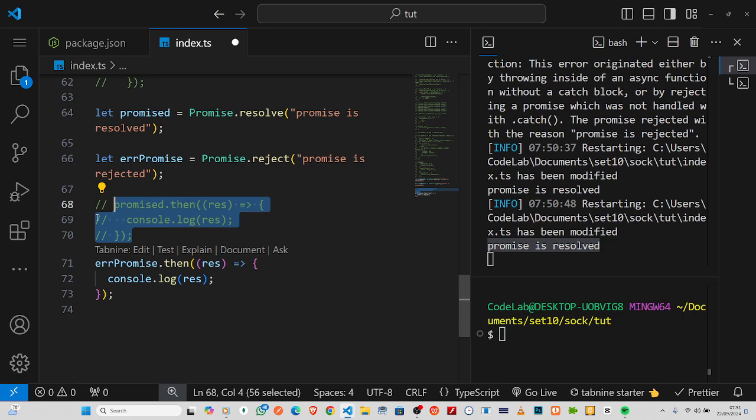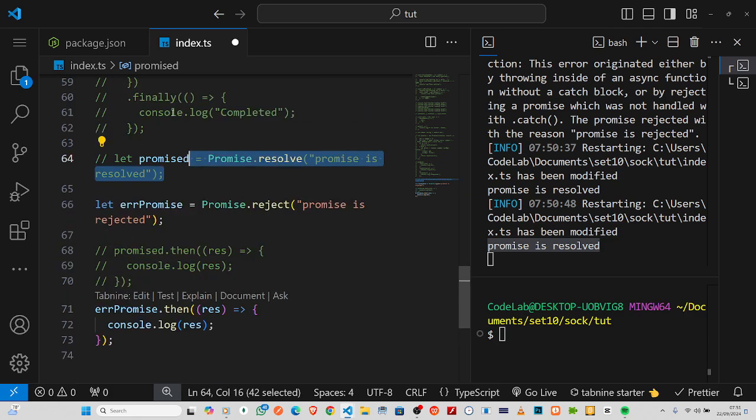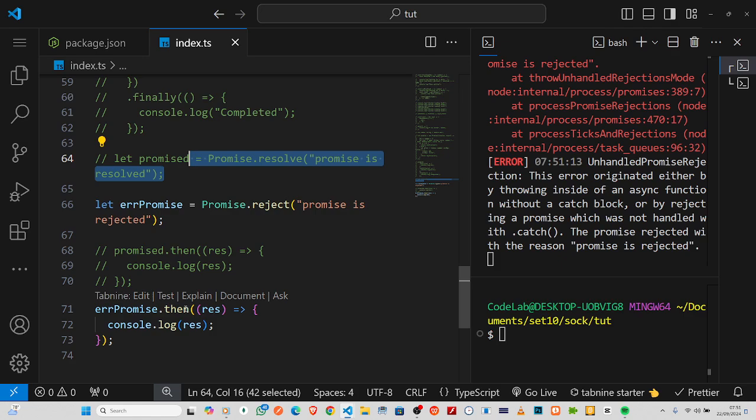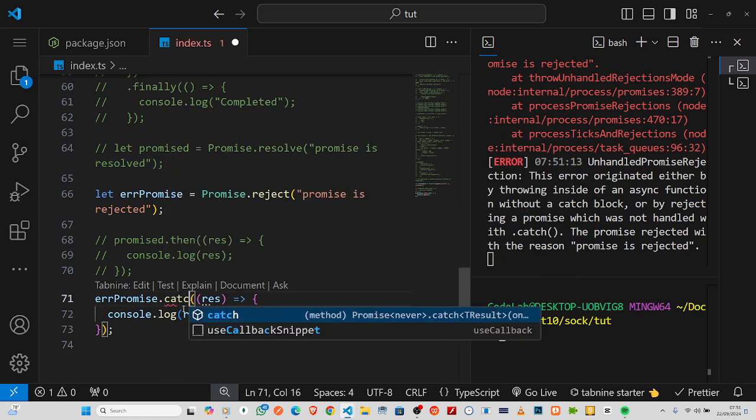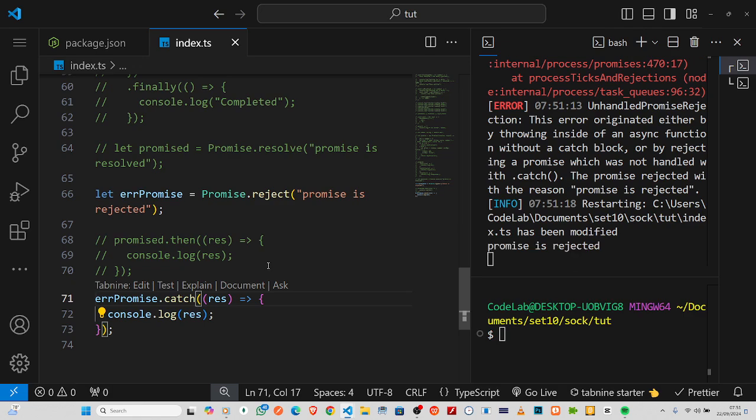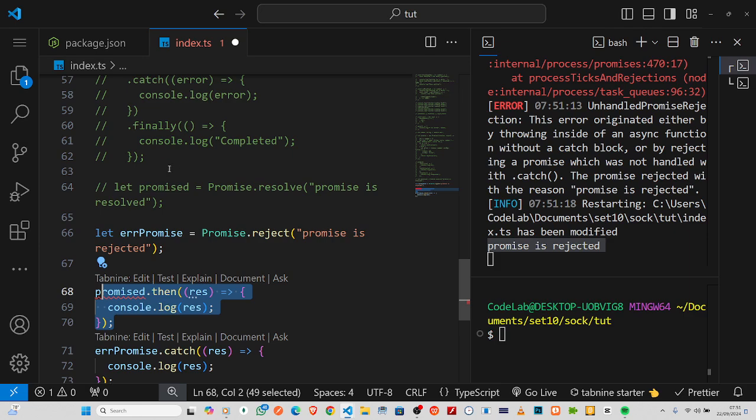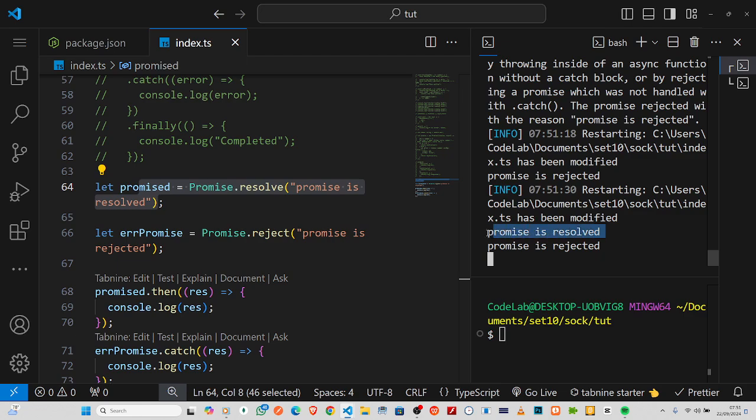So let me comment this as well as comment here. So if we run them, this one will be catch, right? So if we save, okay, so for reject we use catch, but for resolve, which is this, promise kept, promise denied. So we can directly just use this like that, right?